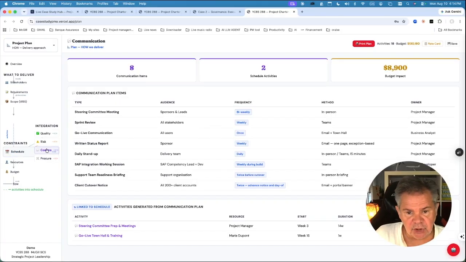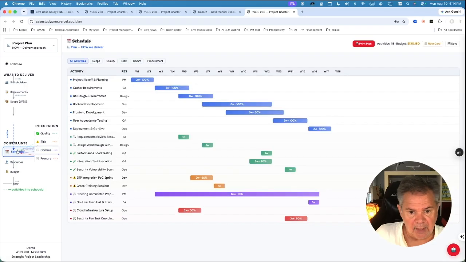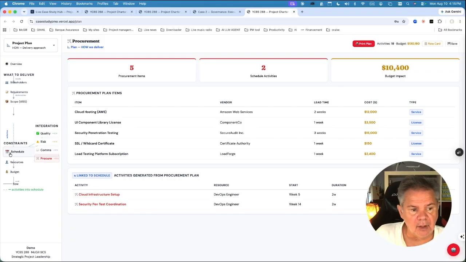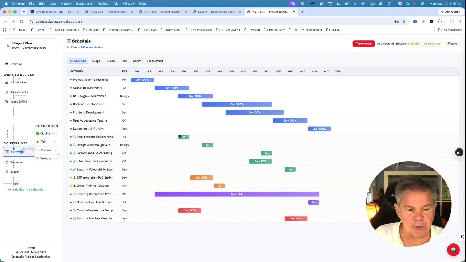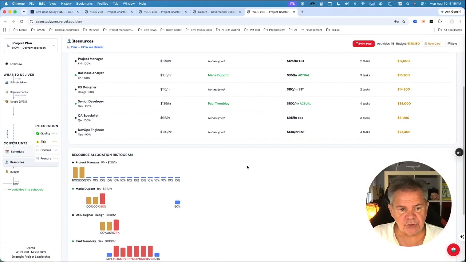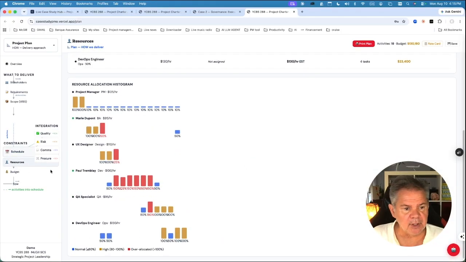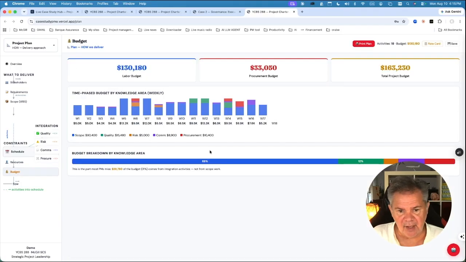And the communication is not there. So, oops. Probably there's a problem there. Okay, procurement, and obviously in the schedule, and you get your procurement. So the point is, the resource that he's planning to use, and the resource histogram, the budget that he's going to have, and it's pretty much it.